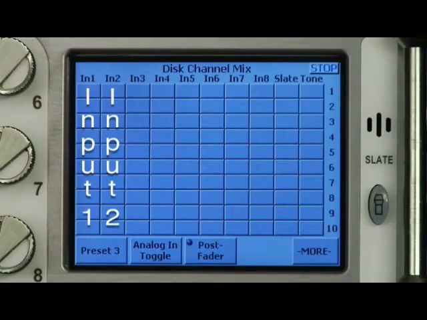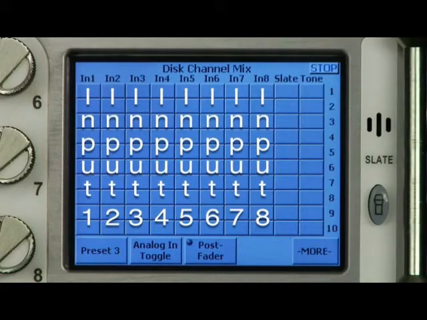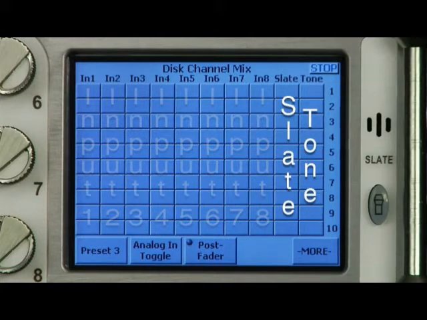There are 10 columns labeled IN1, IN2, and so forth to IN8, which represent analog inputs, digital inputs, or even both. The DIVA slate mic and internally generated tone are the final 2 columns.